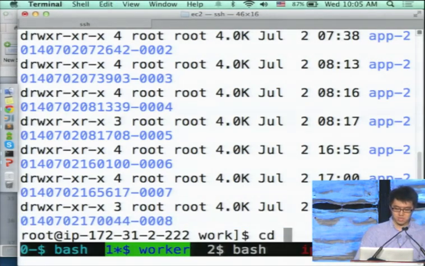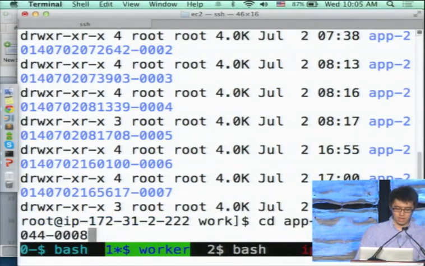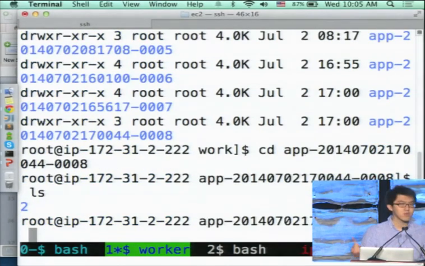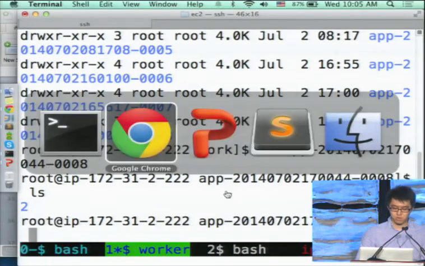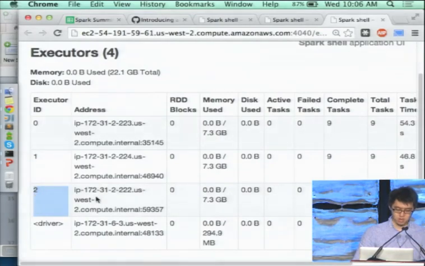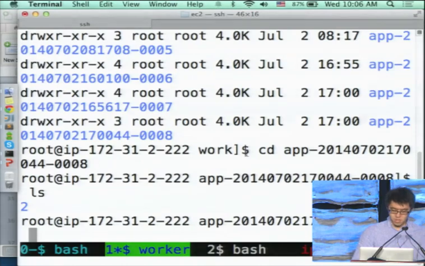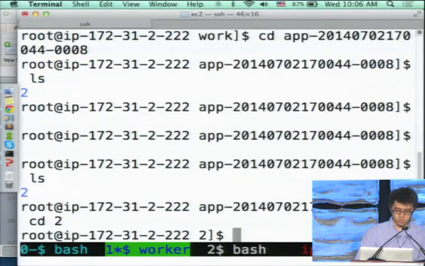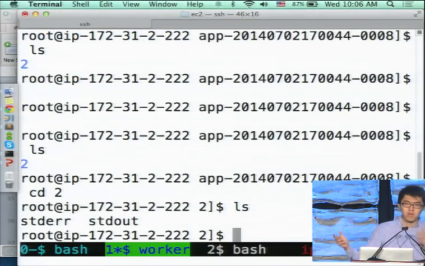Then you can go into this folder and look. If you do ls, there's only a number 2. What that 2 means is an executor ID. So essentially, host 222 is executor number 2. If we go to the web UI, we can verify that: executor number 2 is 222. Once you're in here, there are two files. Sometimes there's more, like if you do add jar, the jars get added here also. So it's standard out and standard error.